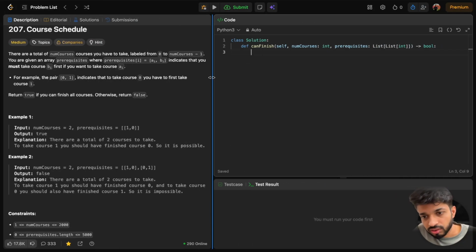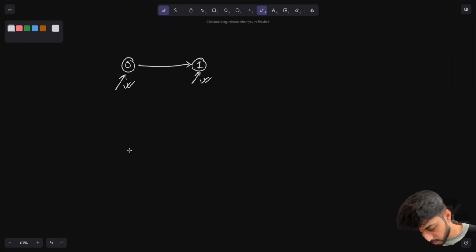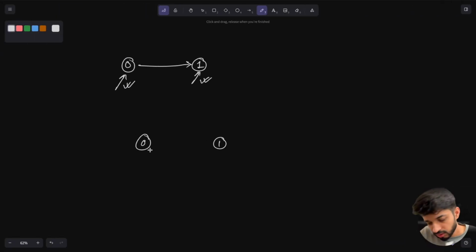Now let's come to the next example. We have two courses, so we are going to draw another diagram with 0 and 1. Here, if you see what they mentioned, to complete 1 you need to complete 0 first, and to complete 0 you need to complete 1 first. So the first option says 0, then 1, and the second option says you need to complete 1 first, then 0.